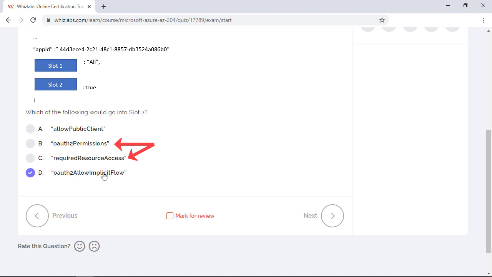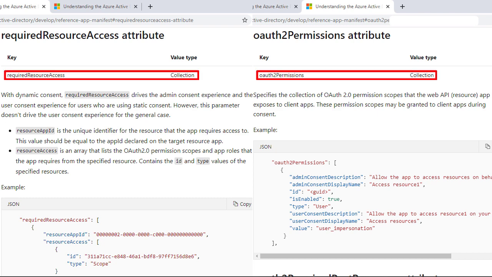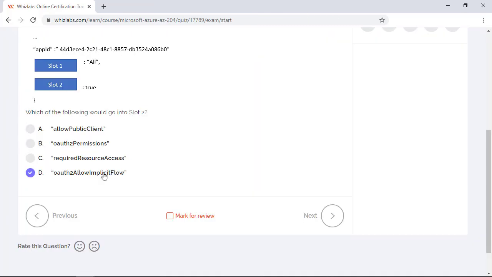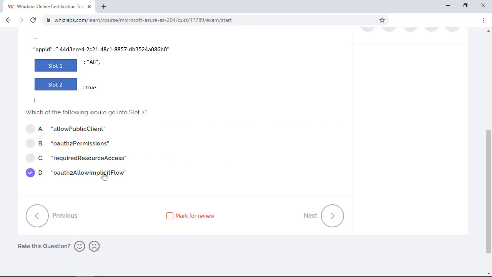Options OAuth 2 permissions and required resource access represent a value of type collections, so you can easily ignore them. If you need to understand all the attributes of the Azure Active Directory app manifest file, go through this documentation page.